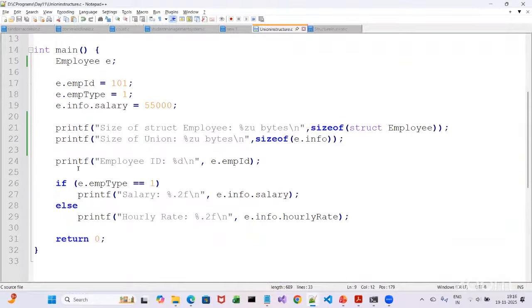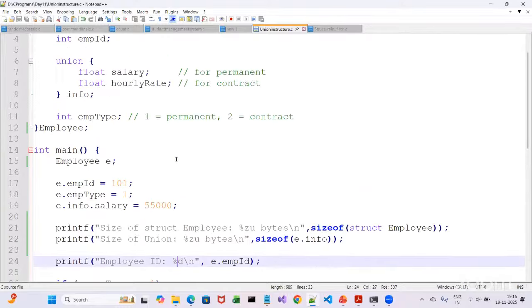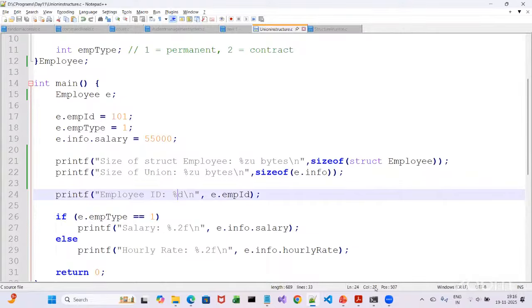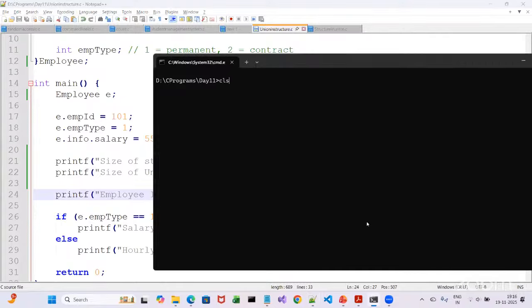Then here we are displaying the employee ID. Then you check the employee type: if e.employee_type equals 1, since this 1 is given, I should get the salary. If the employee type is 2, then we have to provide the hourly rate. So only one is going to be used here. Fine, so let me now run this. Here we will use union in structure.